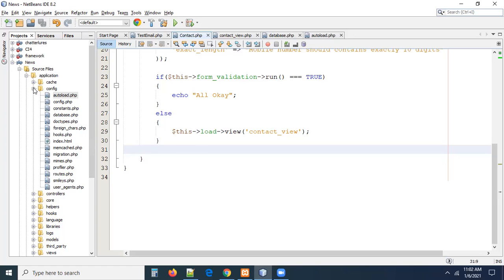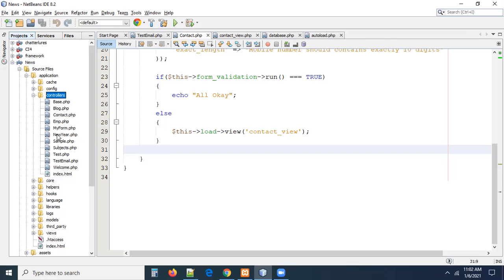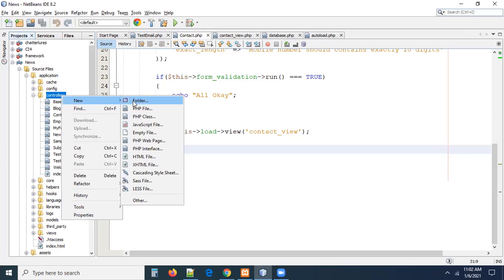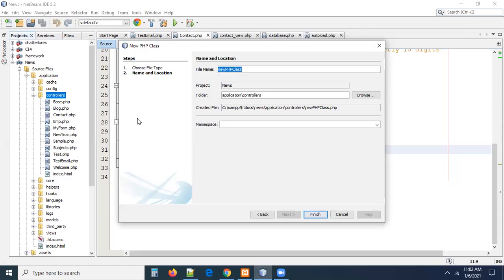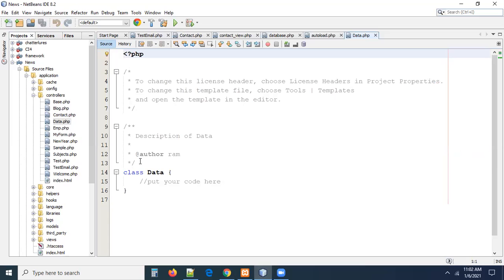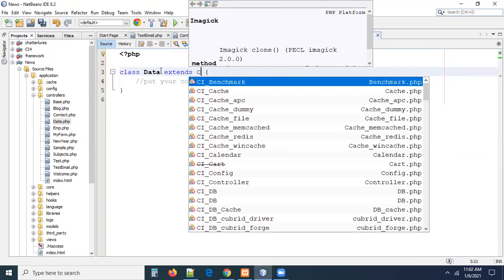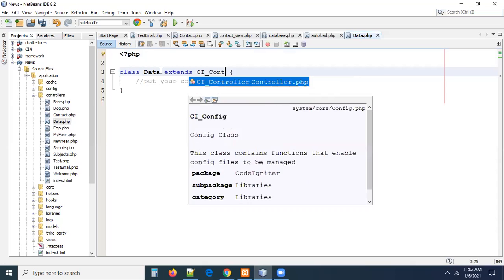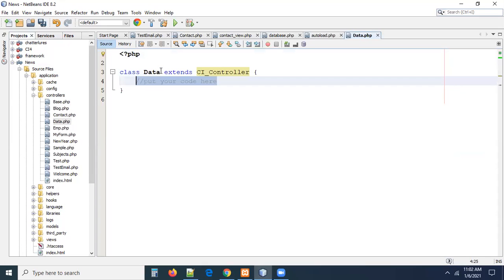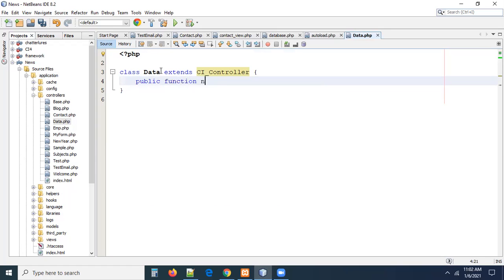So go to controllers and try to create one controller. Let me create one controller named data.php. This is going to be data.php. Yes, the controller class is created. In this, it first extends CI_Controller. Public function index.